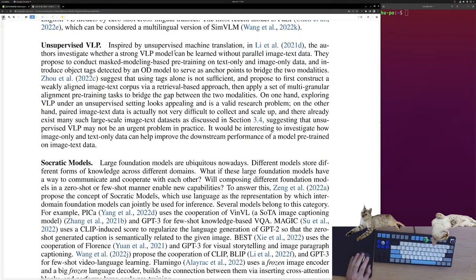Unsupervised. Again, if you're interested in unsupervised vision stuff, definitely check out Meta research, especially DETR, D-E-T-R. That's one of the cooler things I've seen. Okay, actually interesting here: on the other hand, paired image text data is actually not very difficult to collect and scale up, and there already exist many such large-scale image text data sets.